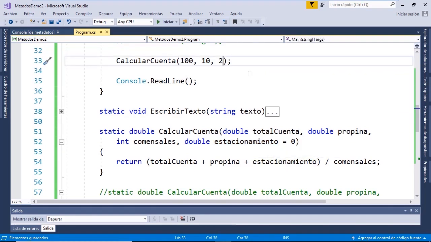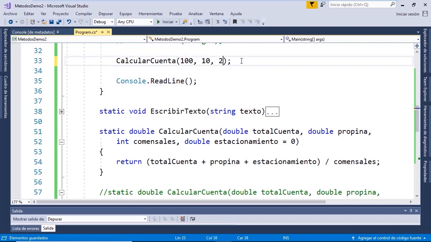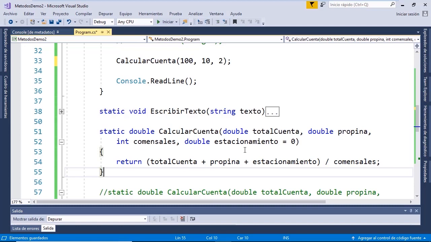If we pass another parameter, for example a value of 10, you'll see we also don't encounter any problem, and in this case the value of the parking parameter will be 10. While if we remove this value of 10, the value of the parking variable will be 0, as that's the default value we have specified.